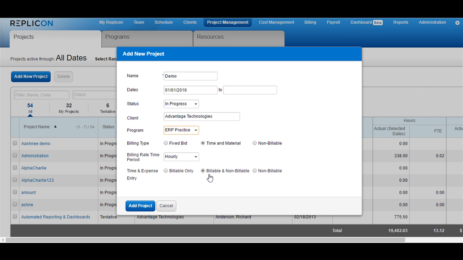Then comes the billing type. You can decide here if your project should be a fixed bid project, where you will have a set amount of billing for the particular project, if the project billing should be based on the time entered and the material utilized, or if your project is a non-billable project.